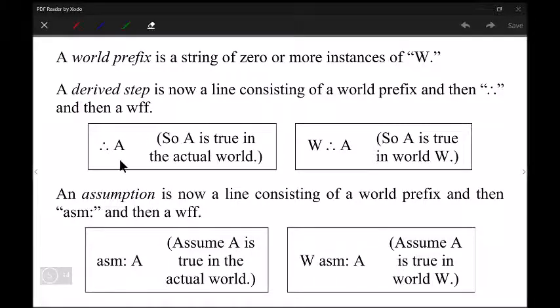So you can have, therefore A means A is true in the actual world, and this is a world prefix consisting of 0 instances of W. So the old derived steps, like therefore A, are derived steps on this new definition. Therefore, A is true in world W. So you would write W, therefore A, or therefore A is true in world WW. It would look like that.